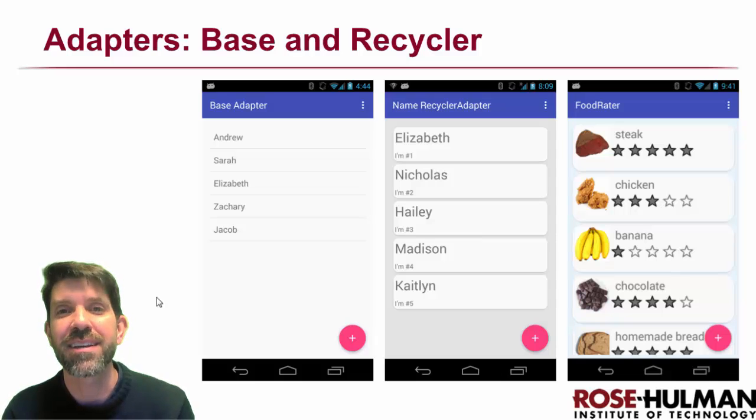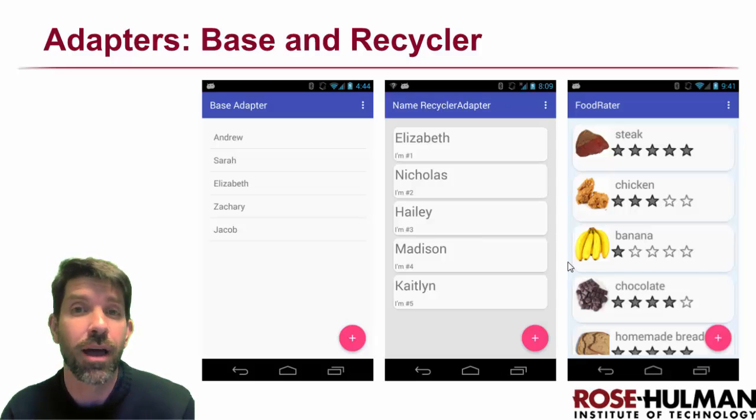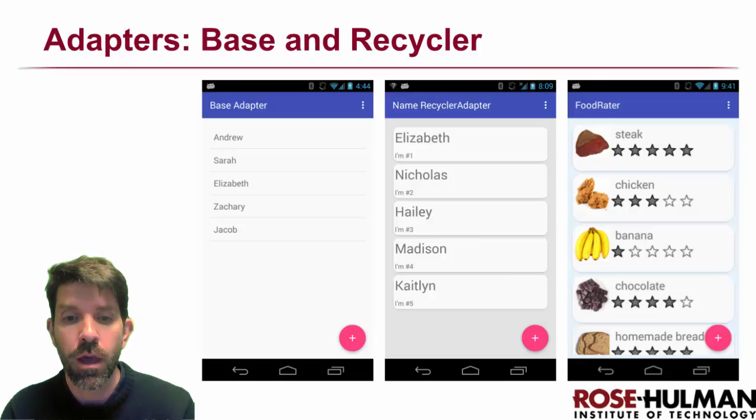Welcome. We've got a very exciting unit for you on adapters. Adapters are used to replicate views when you want to display a whole list of items using a consistent view. We've got a couple of toy examples here, a couple that just show names, and then one here that shows a list of food items to be rated. But certainly these are just some of many examples. I mean, take the Gmail app for yet another example.